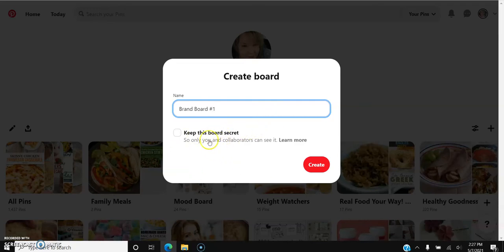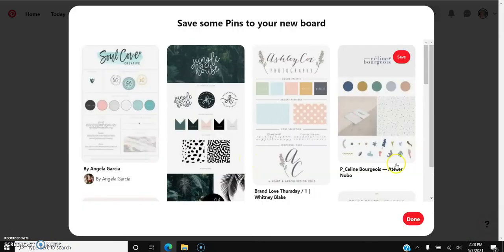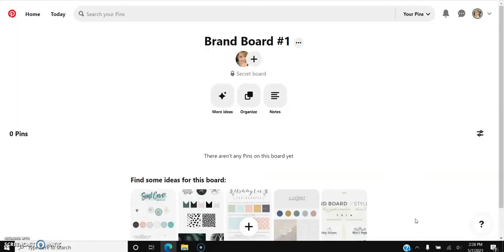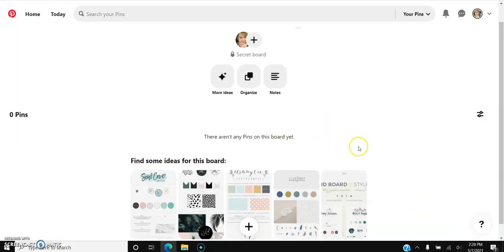If you want this to be secret, you can click this box here, and then people, when you're pinning pins to this board, they won't be able to see that. And you'll still be able to share it with me. So you can either check this box or not check this box. And I'm actually going to check that box. Okay, so create, then click done. And then you're going to have a nice fresh board.